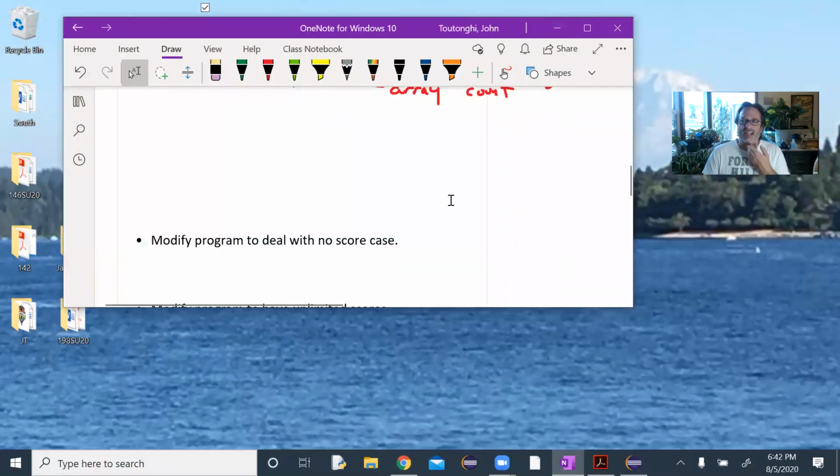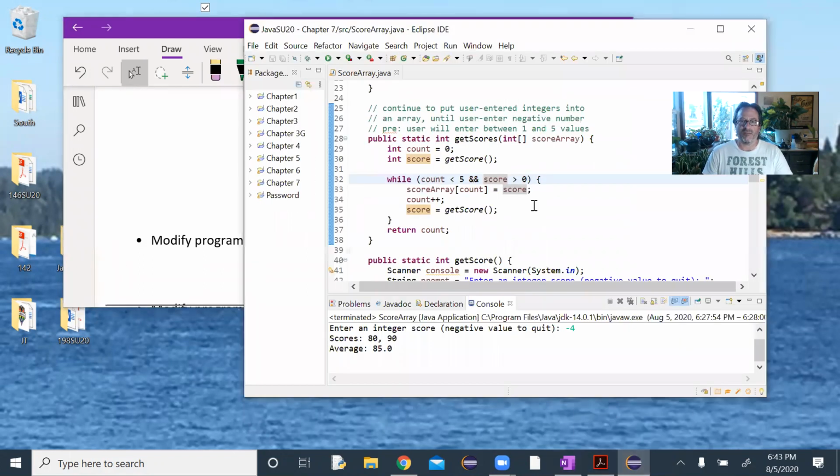All right, so I want to look at that last program we just wrote, and I want to deal with the case where the user doesn't enter a score at all. So just go back to that code.